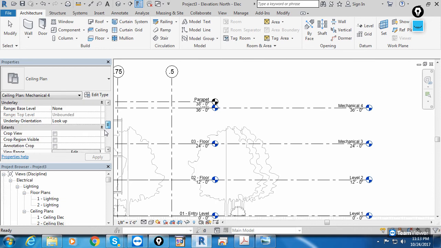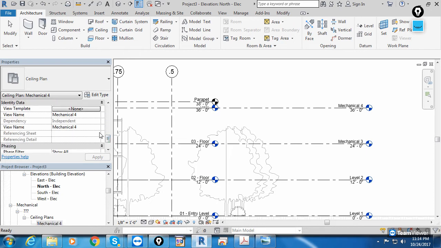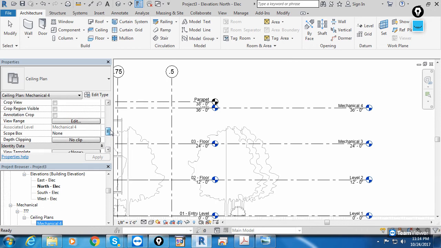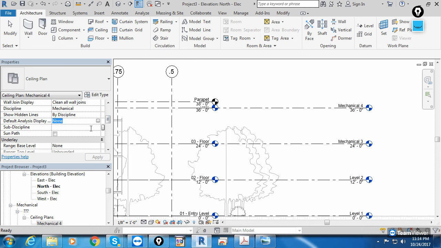So discipline mechanical, and again under mechanical you see the unknown category, and because ceiling is already available, I'll select under mechanical, I'll select HVAC now. This mechanical 4, subdiscipline HVAC, apply. Now under mechanical, under HVAC floor plan we have 1 2 3 4, and ceiling plan also we have 1 2 3 4.